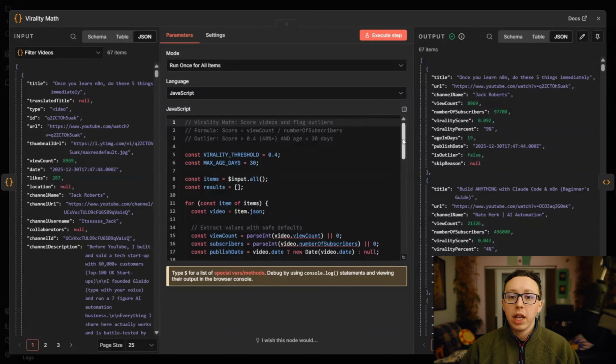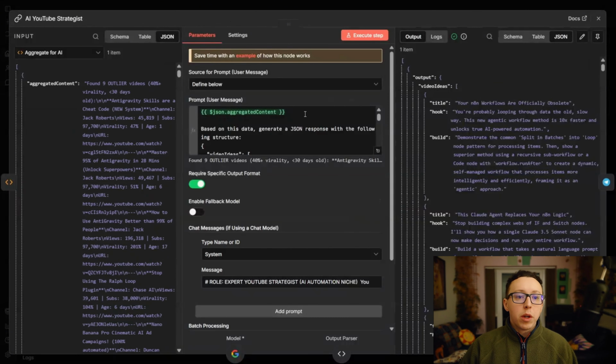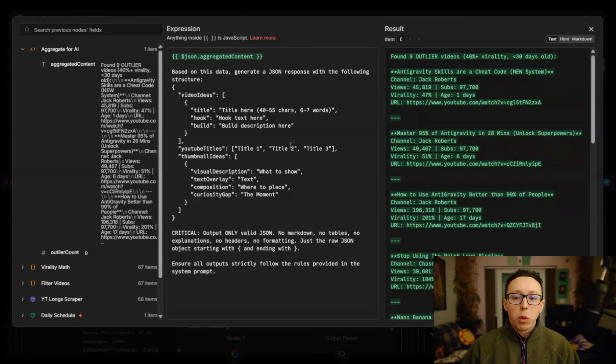We then aggregate all of that data, putting it into one list of aggregated content. We're going to use the outliers to start with, else top 5, else we'll just send no videos as a message. All of this goes into our AI YouTube Strategist. So it's taking in all of that data, organizing it and giving us titles, hooks, telling us what to build, as well as giving us some YouTube titles and thumbnail ideas.